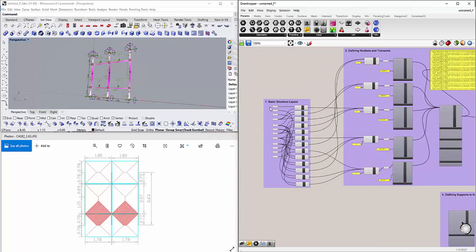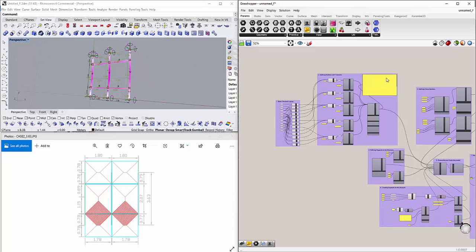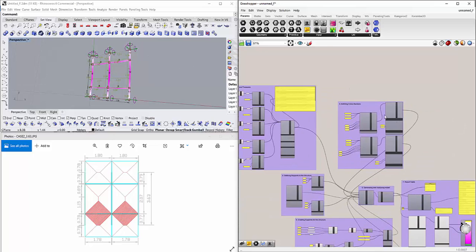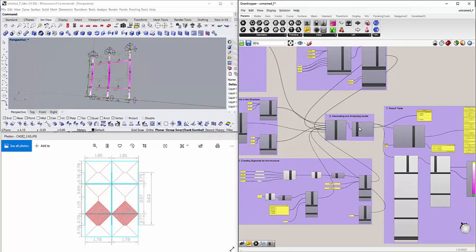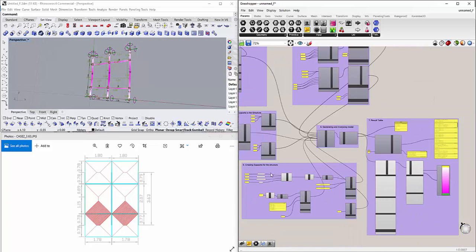The steps are: first we will create a basic structure layout, that is how to make this layout of the transoms and mullions. Then we define them in this part, and we define their cross sections in this part, and in this part we create the supports for the mullion. That is, the top support is fixed and the bottom support is a moving support. And then this model is analyzed after adding all the supports, cross sections, and material.